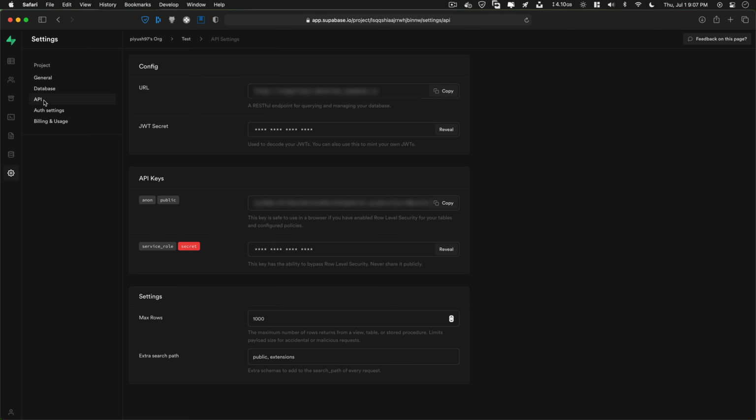So here in the API settings, we have the URL and the API keys, which are the most important things for us to connect. Make sure you keep these things secret and don't share them with anyone.